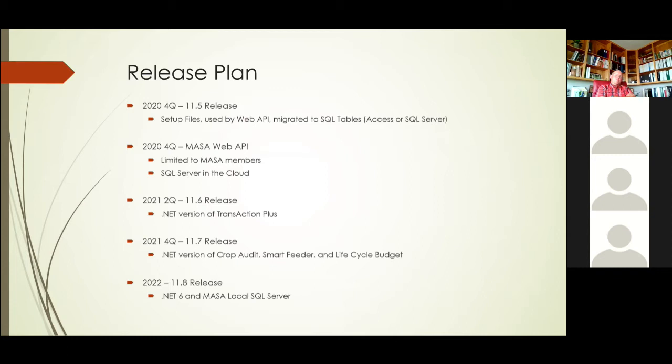So our release plan is here. We're gonna have a fourth quarter release, 11.5, that's gonna have the additional changes to the setup files. There's also going to be a MASA only functionality in the fourth quarter for the MASA web API, and some of the work we've been doing on SQL Server will be incorporated to that in the cloud.